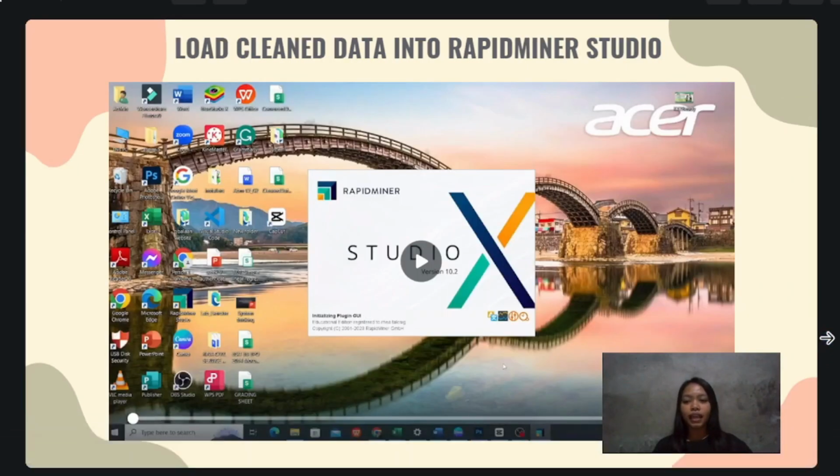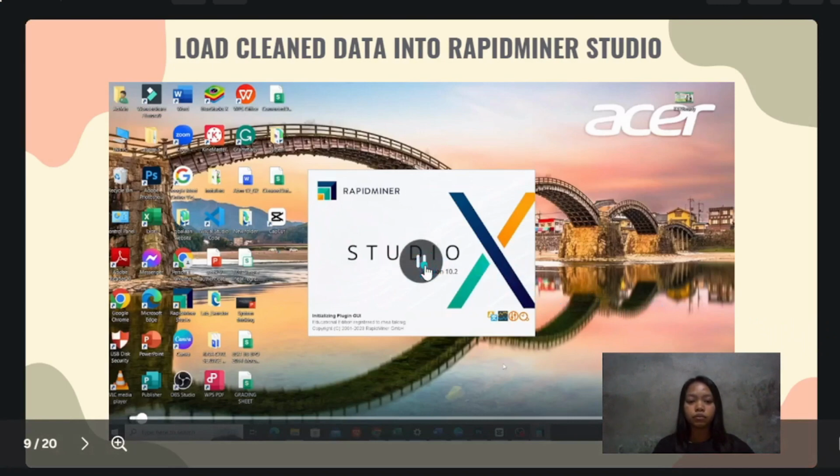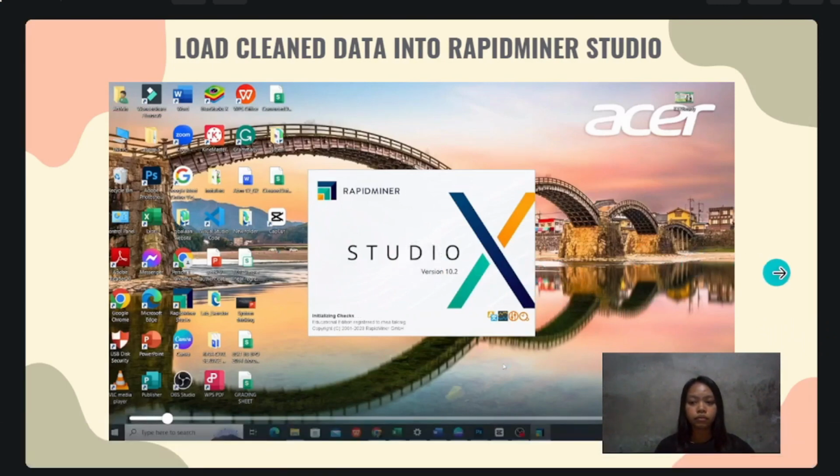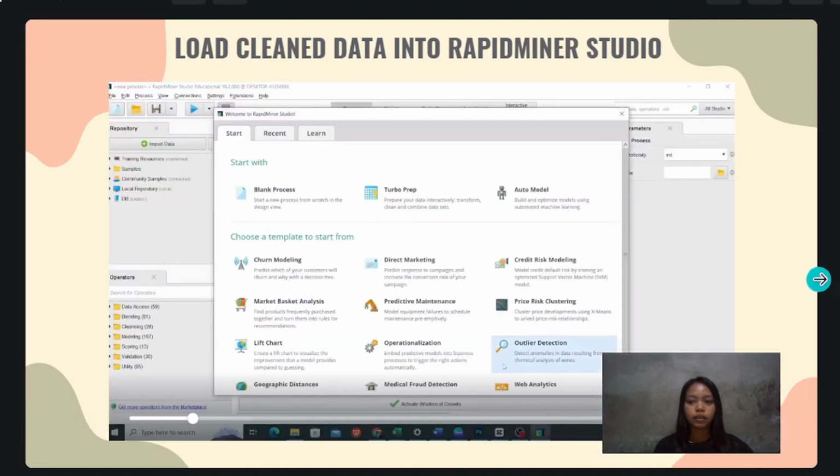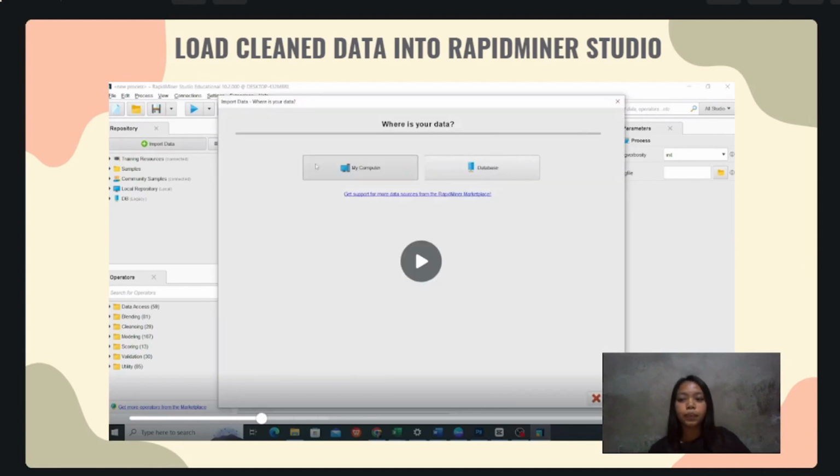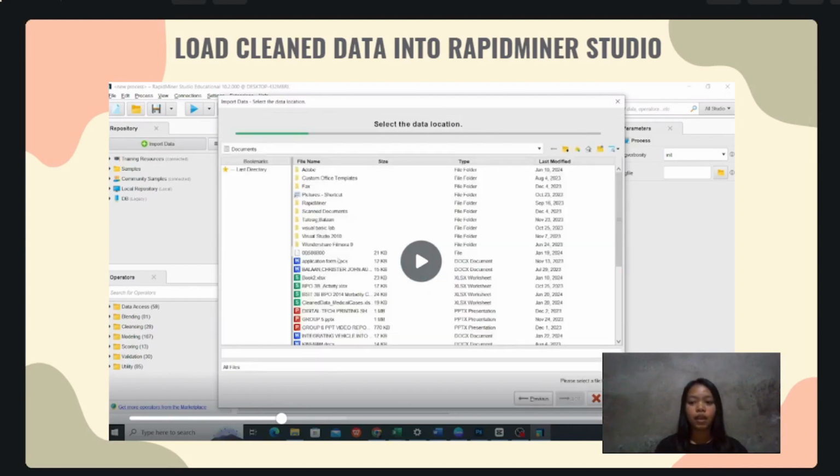To load the clean data in RapidMiner, open RapidMiner Studio. Click the blank process and find the import. It asks where the data is. For that, click My Computer because our data is saved on the computer that we are using. After clicking the location of the data, it shows the file manager of the computer. In this part, we find and select the data we want to load in RapidMiner Studio. After selecting the data, click OK.